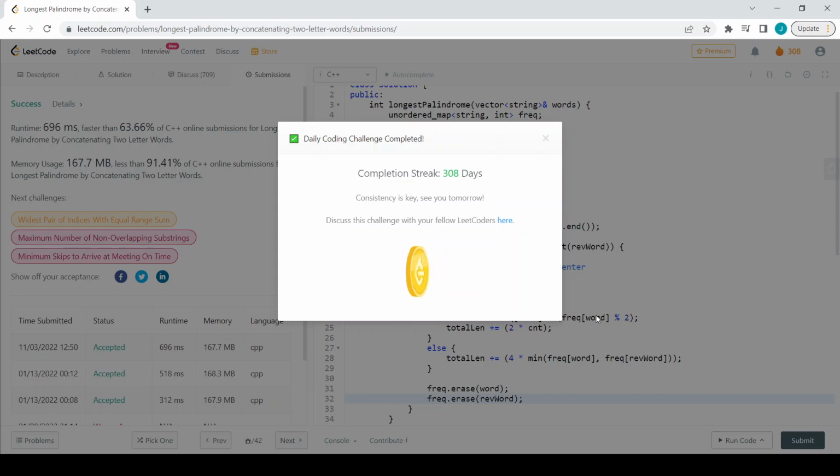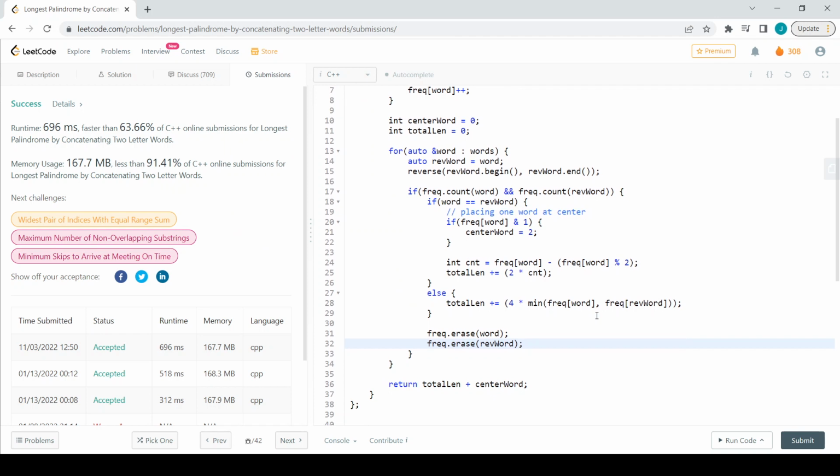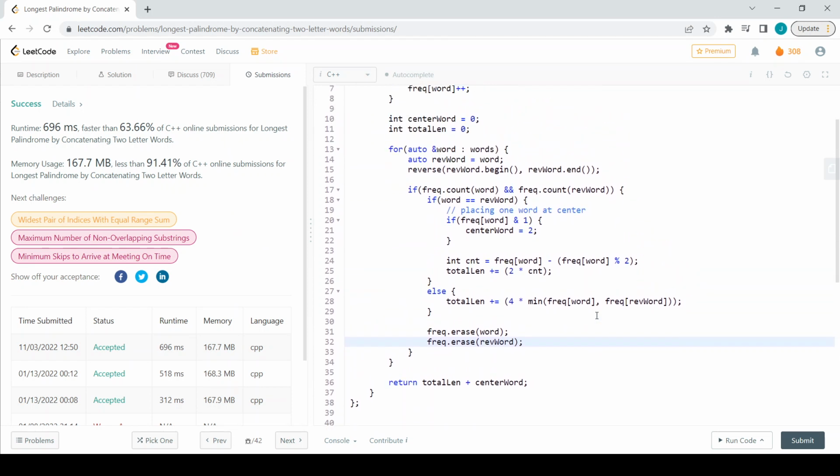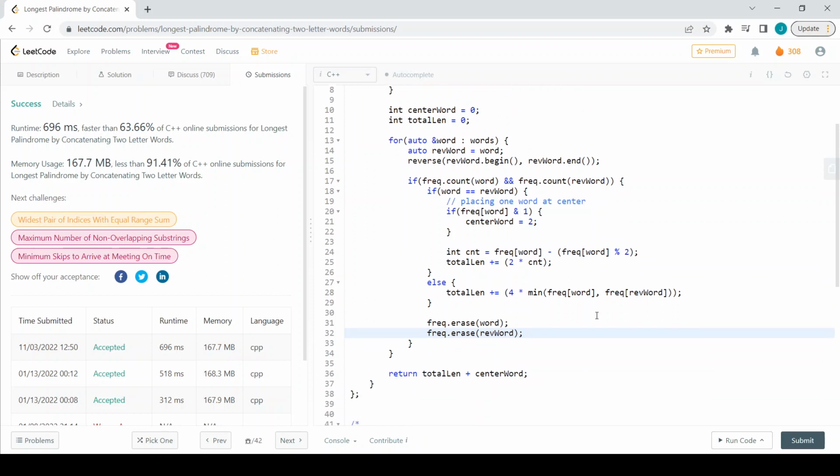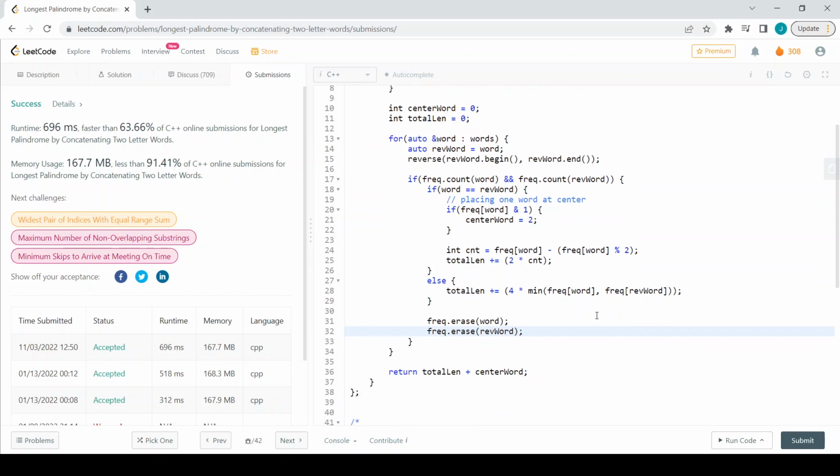Firstly, it may seem to be a tougher problem, but it is not when we take the example test cases and trace. I hope you like the solution, and let me know in the comments if there are any suggestions. I will look into that.